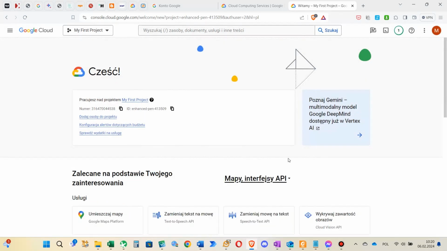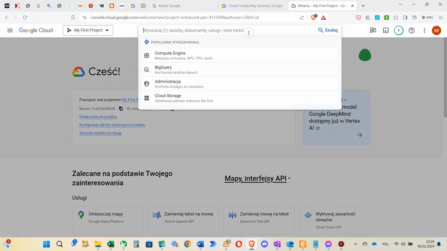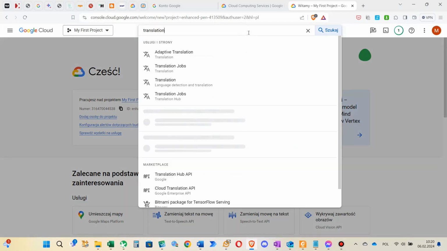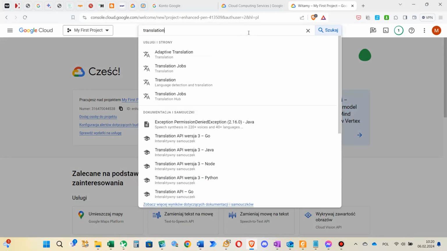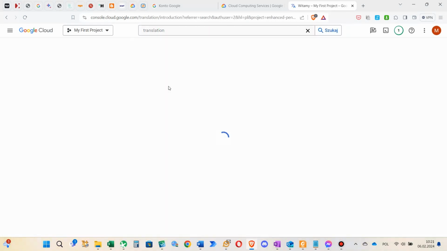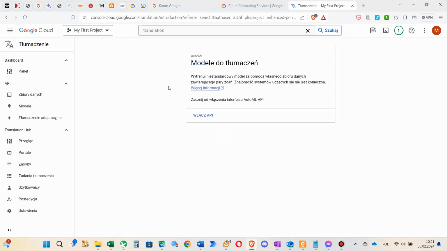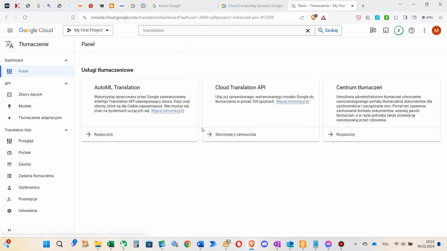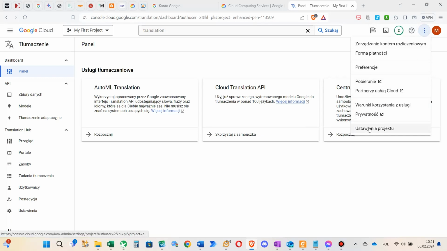We're now on the home page of the Google Cloud Console. Type translation in the bar on the top. Turn on API. I'll switch the language now, sorry.